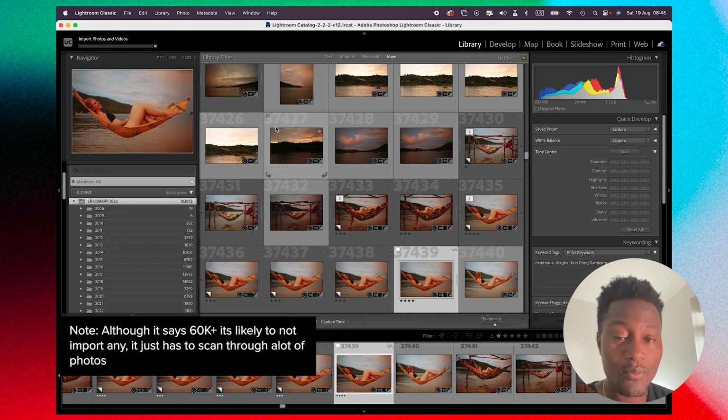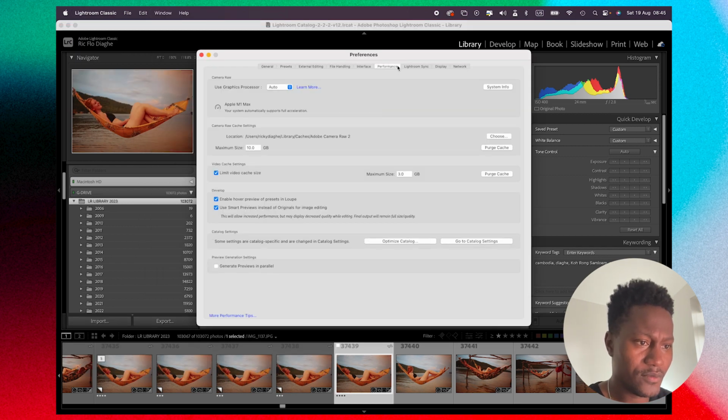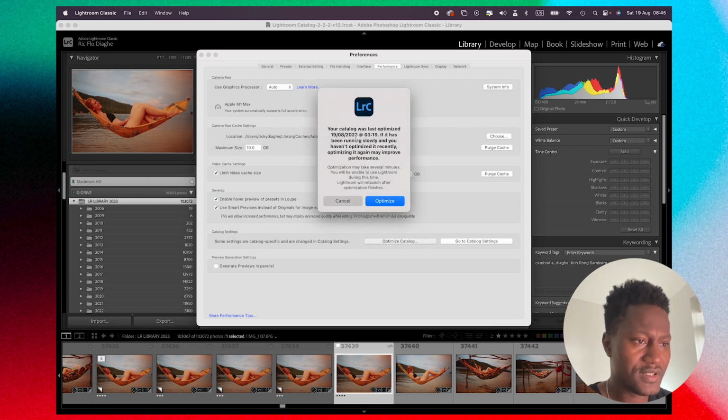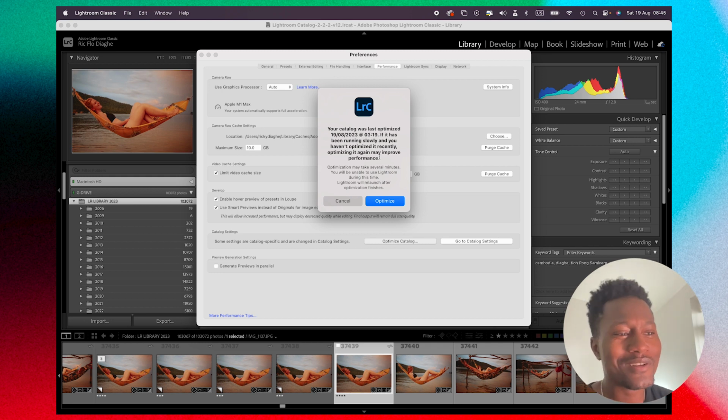And then one more thing, if you feel that Lightroom is being slow, like I felt it was, go to Optimise Catalog, which is in Performance. Yeah, go to Preferences, Performance, and just go to Optimise Catalog. As you can see, I haven't optimized my catalog. It was last optimized, I optimized it at 3 o'clock in the morning.